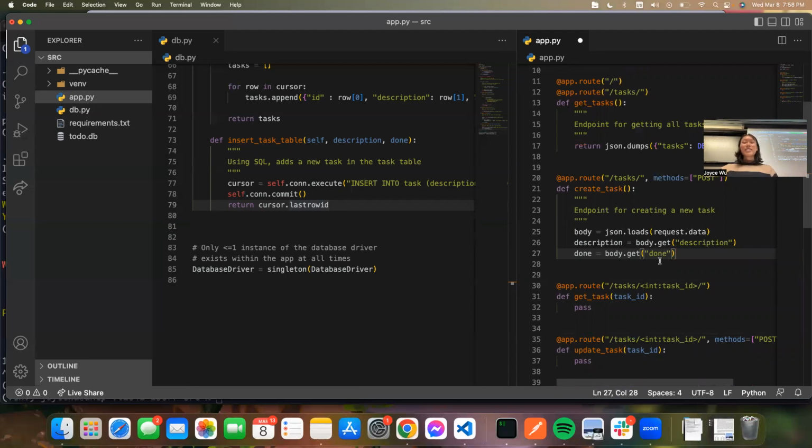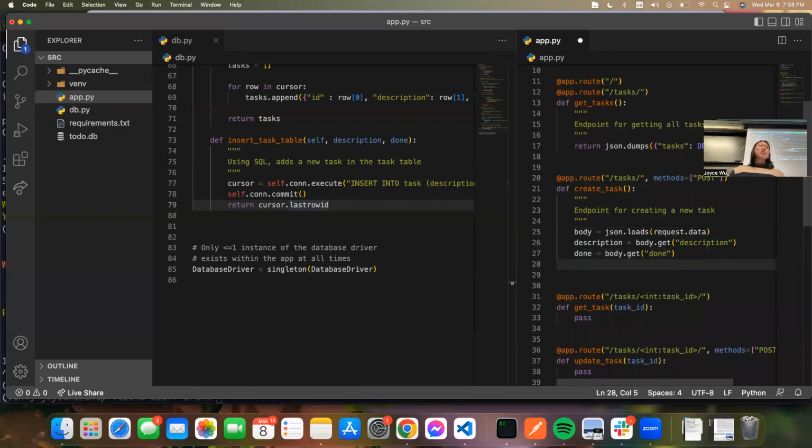I guess body.get done isn't entirely necessary, because we've made the assumption that every time we add a new task into our database, it's defaulted to false, given that obviously you probably haven't started the task yet. But hypothetically, if it was a different field, you could just keep getting this field like that.